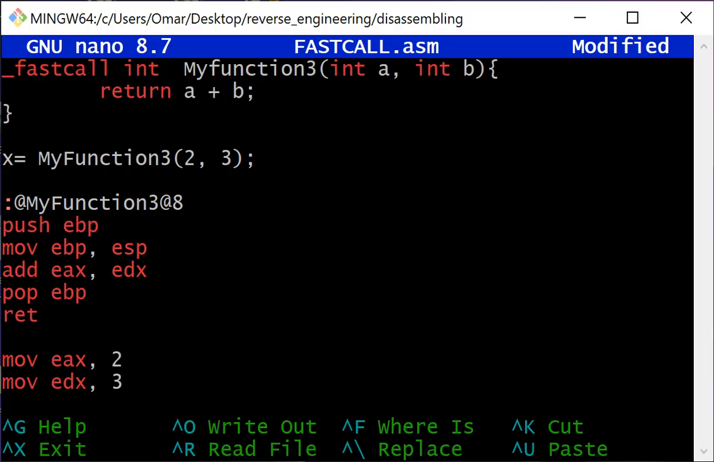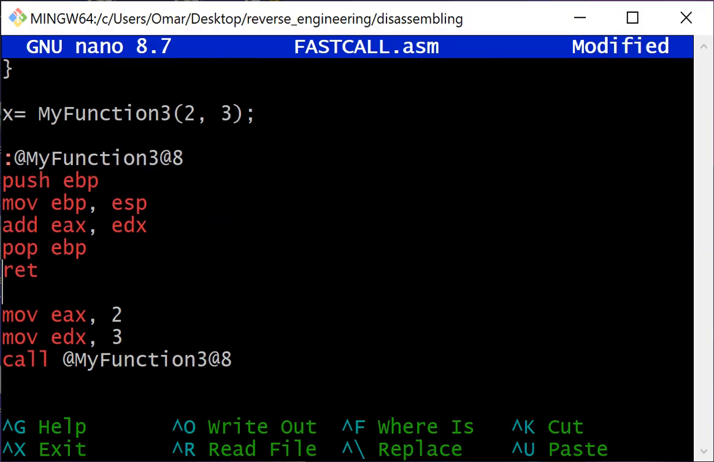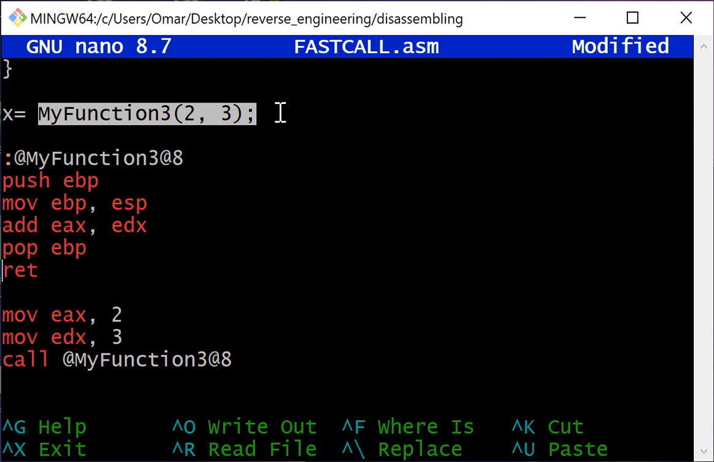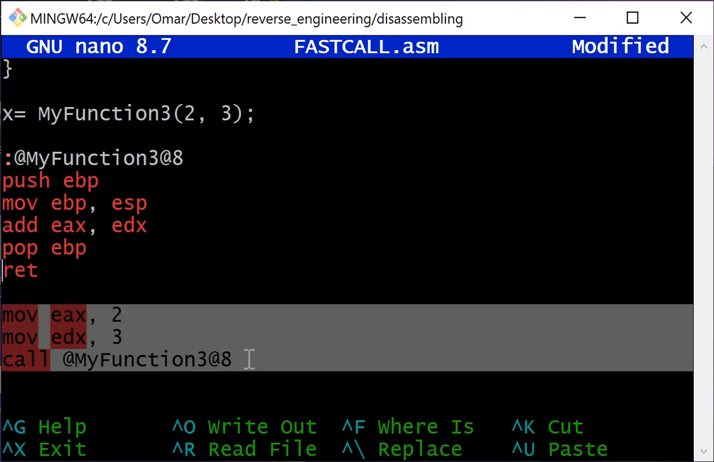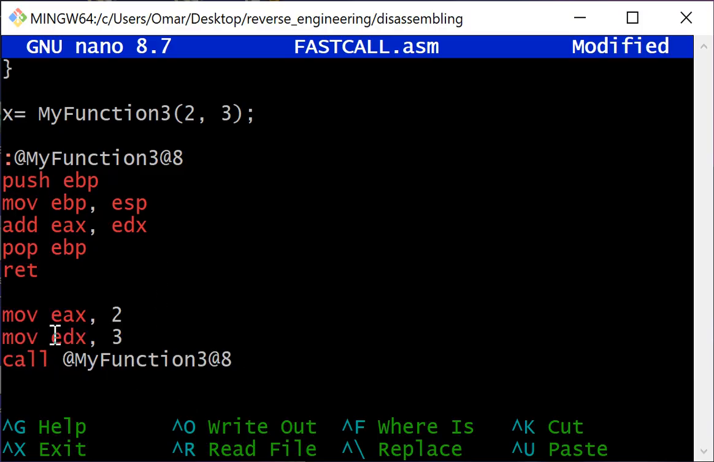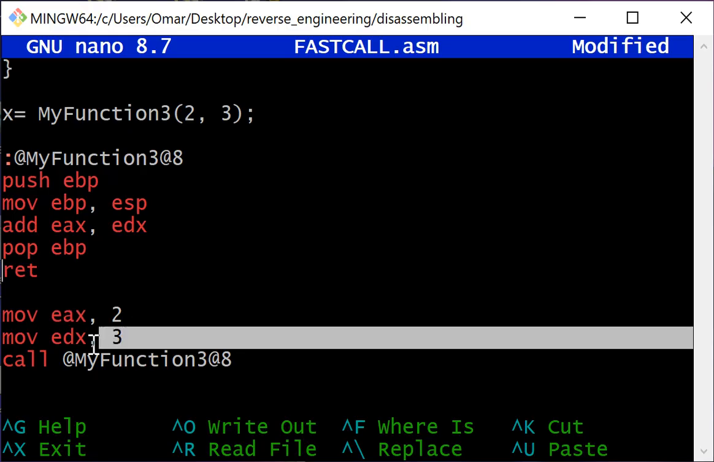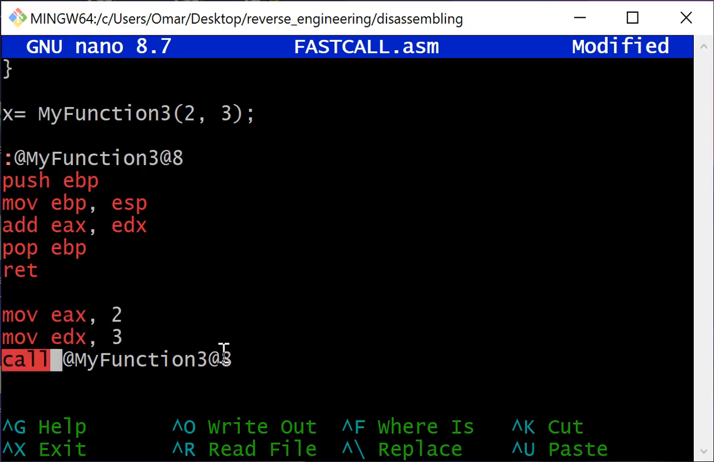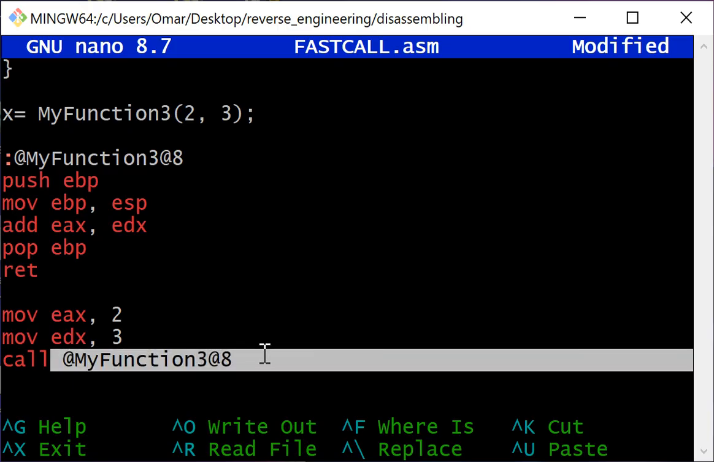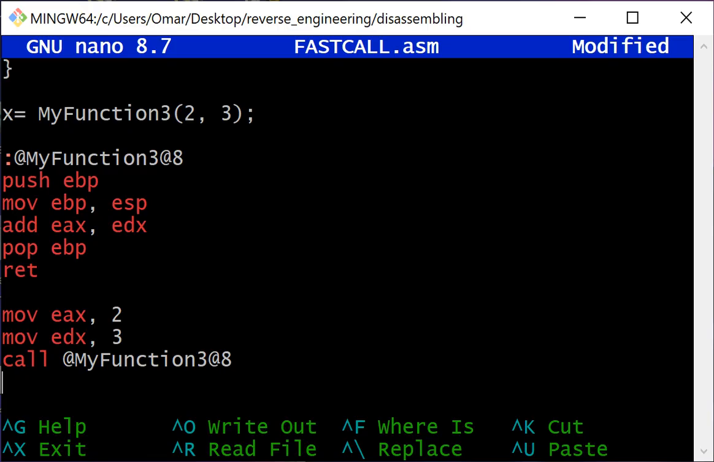And when we call our function, this same line is going to generate these 3 assembly lines. Here we are moving 2 into ECX, and then we are moving 3 into EDX, and then we are calling our function, surrounded with at symbols, and then the total number of bytes we are passing to this function.